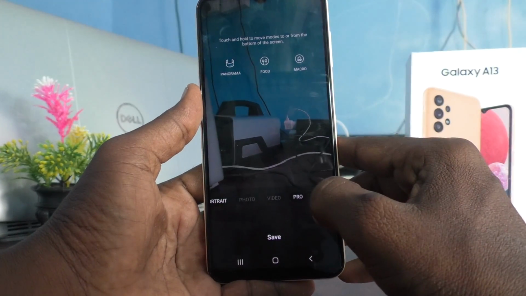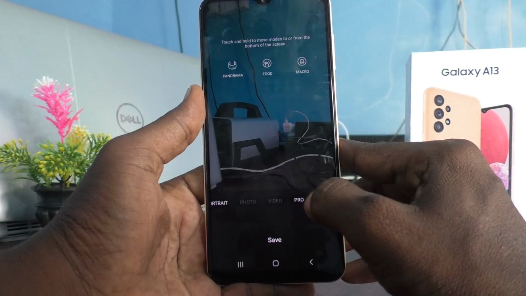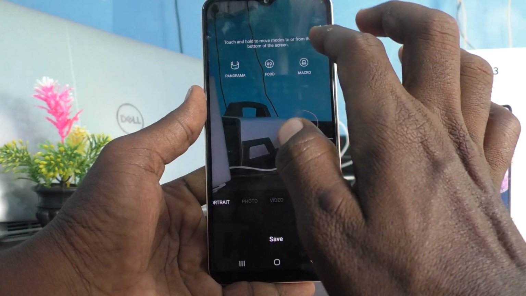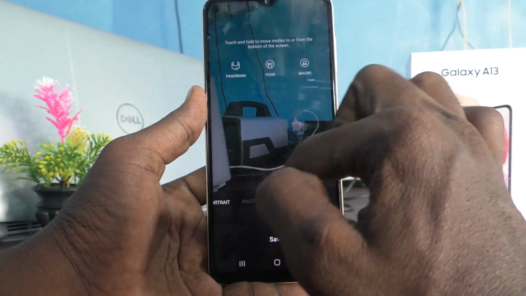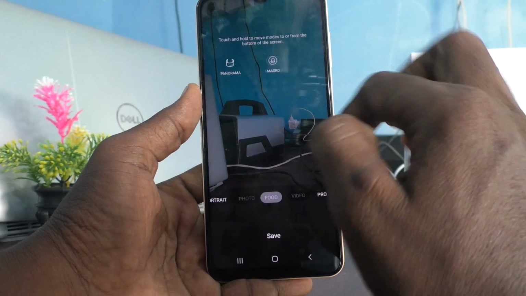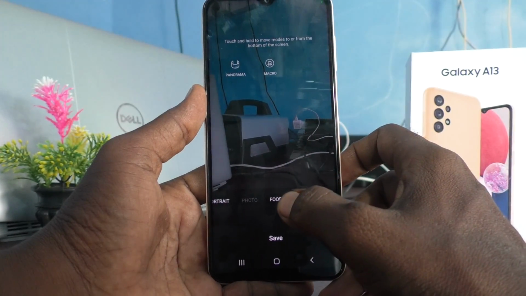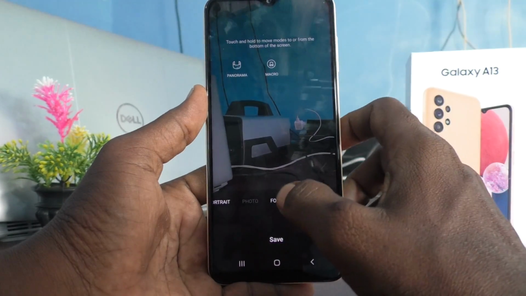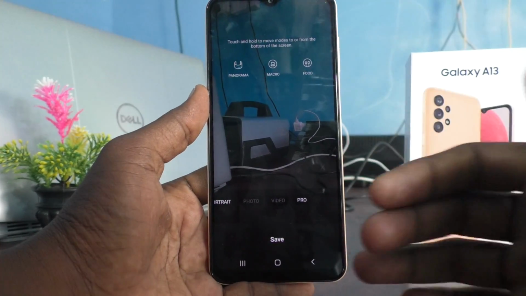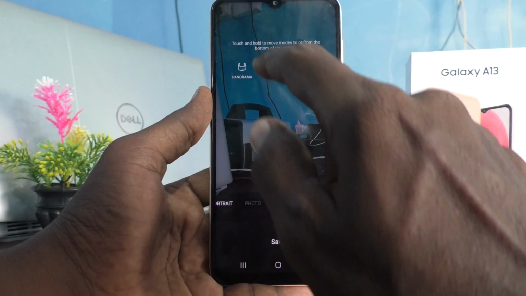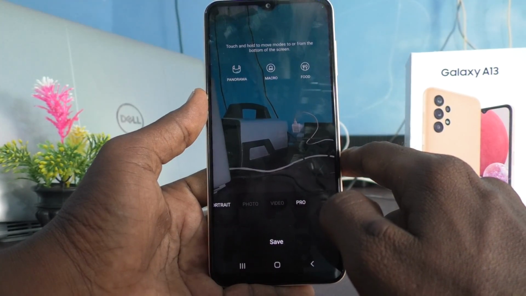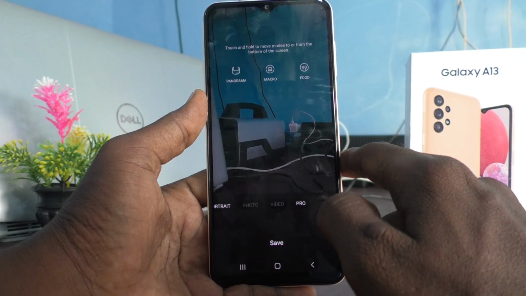Yes, now I have moved pro from here to bottom of the screen. You can also move from bottom of the screen to the top of the screen. That is what is written here: touch and hold to move the modes to or from the bottom of the screen.